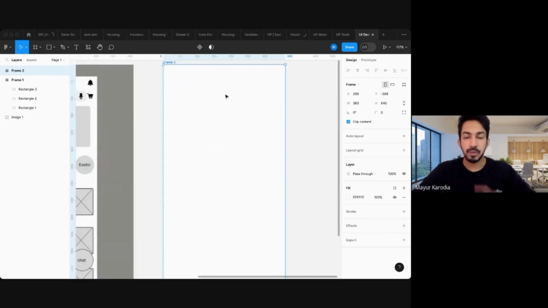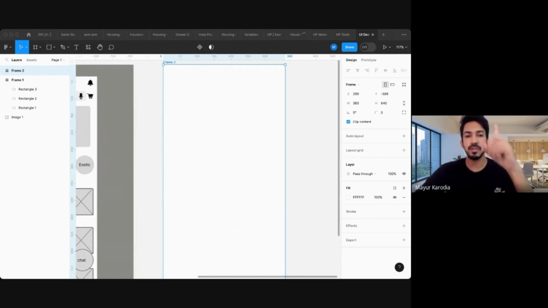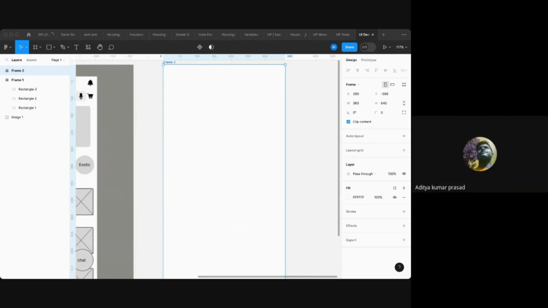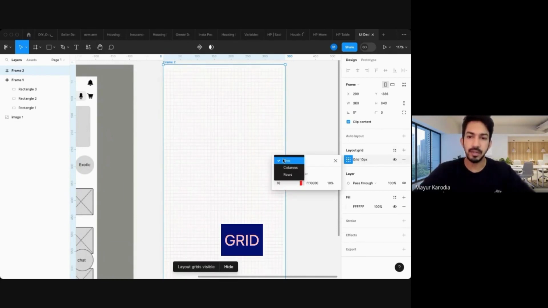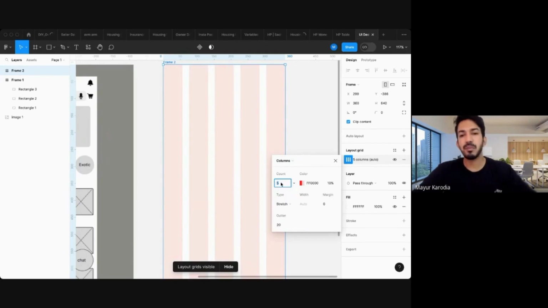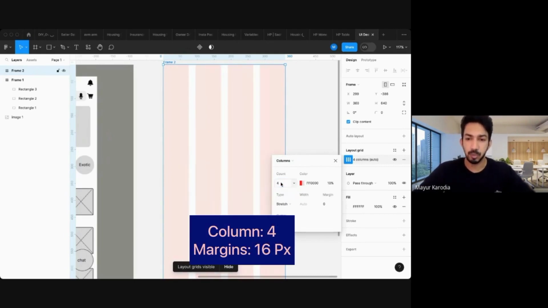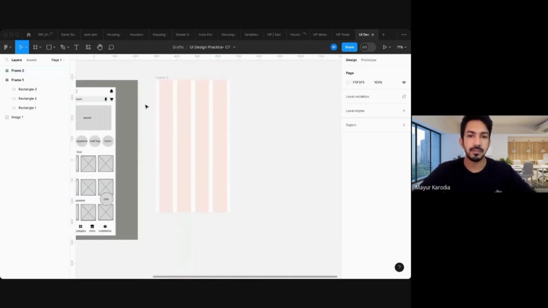Right now, the first and foremost rule: what is the first rule for creating the UI? What is the first step you do? Layout grid. First of all, we put up a column grid. For mobile devices, the number of columns has to be 4, with a margin of maybe 16 pixels or 20 pixels, and that's it. We have set up the grid.